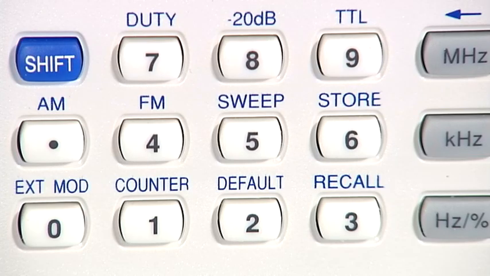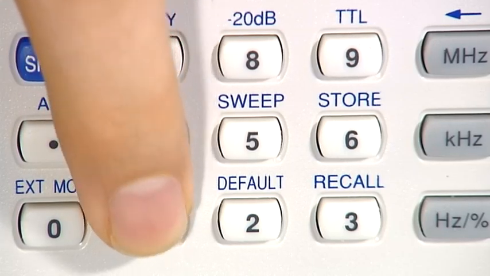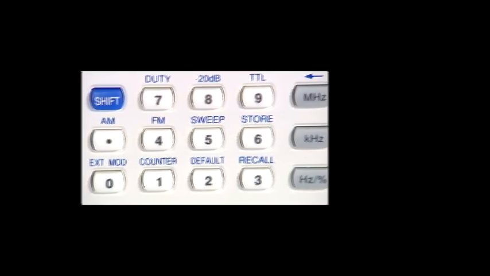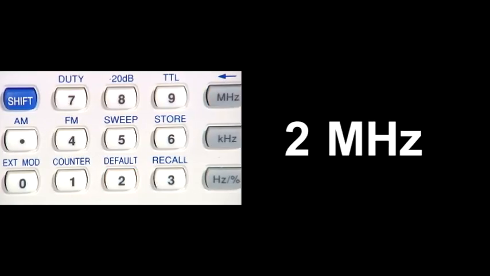To set the frequency, enter the digits on the numerical pad. Press button 1 and the kilohertz button to set this frequency. The function generator can produce frequencies up to 2 megahertz.